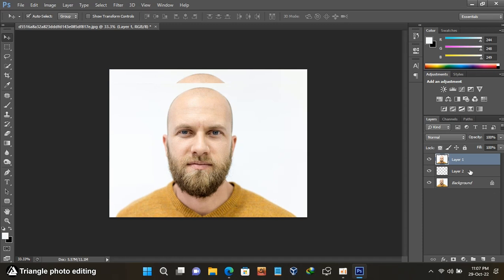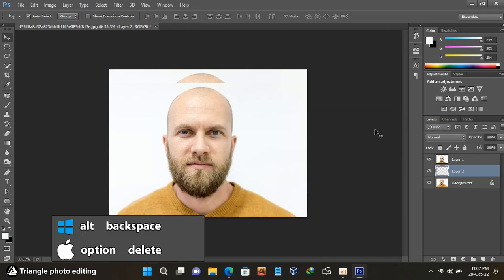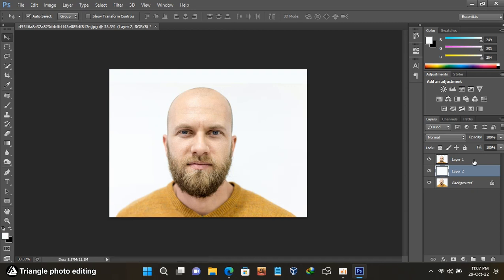Now select the blank layer. Go to the color box, select color from the photo background. Press Alt and Backspace to apply the color. Now select the top layer.